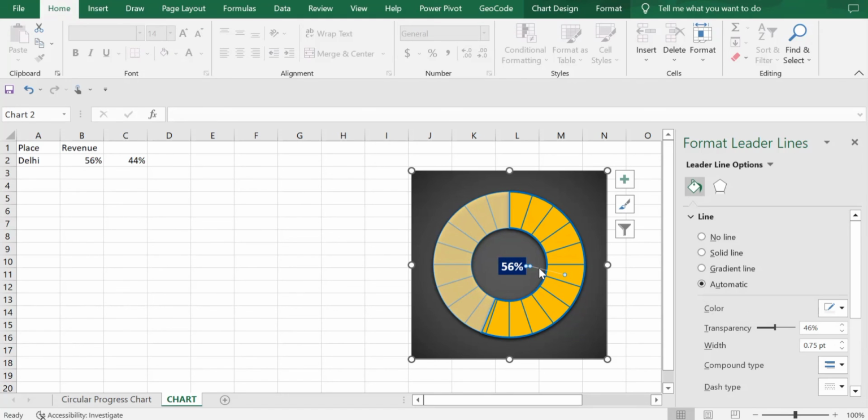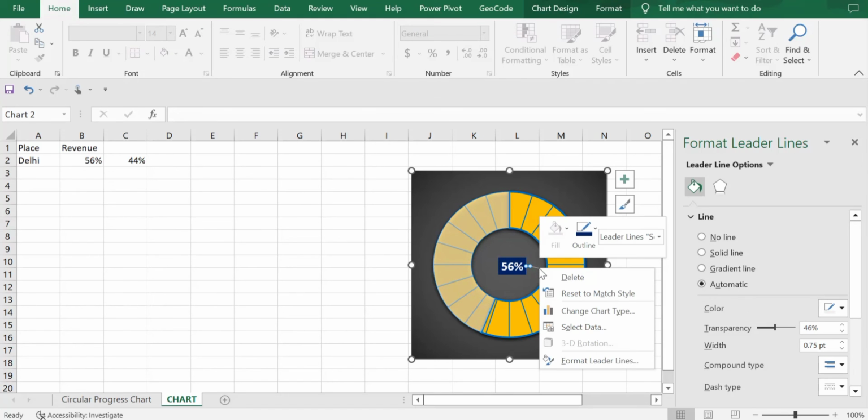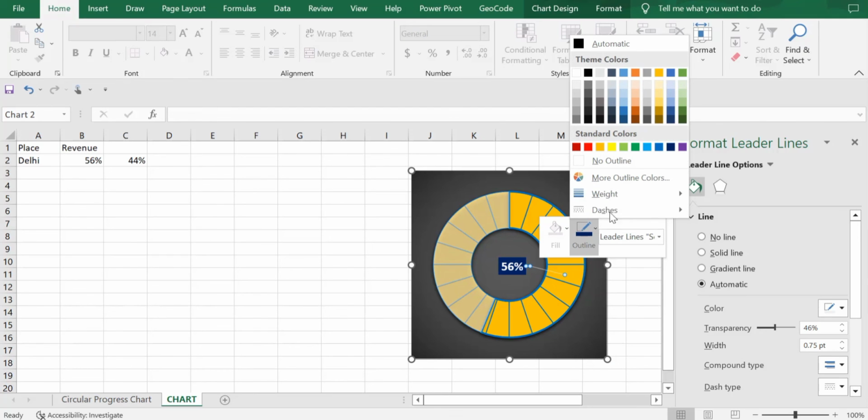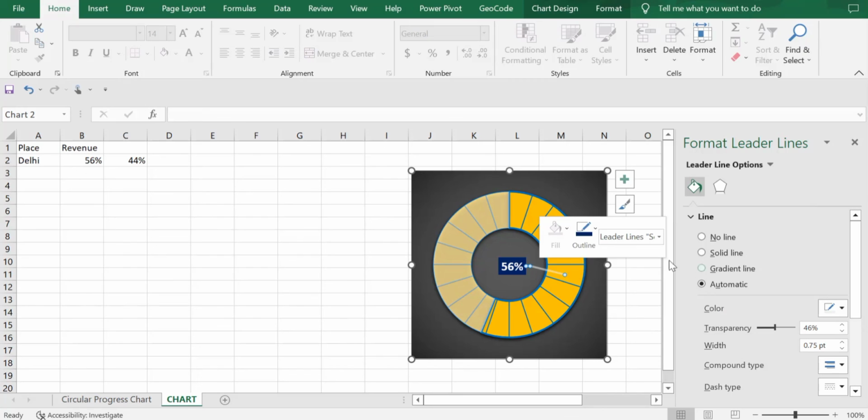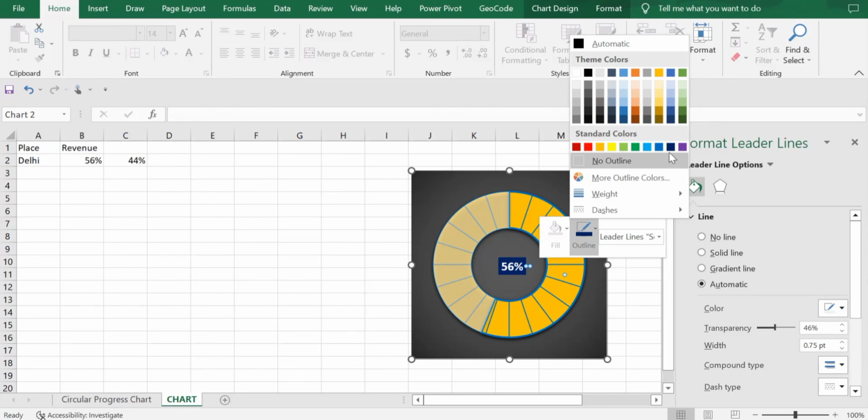And even for this line, I'll just select this line, right click, outline. I'll increase the weight and even change the color. Use a color which is visible. White and all of these colors are not that visible. Let me just try for red.